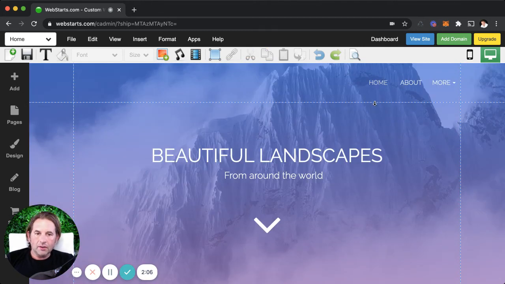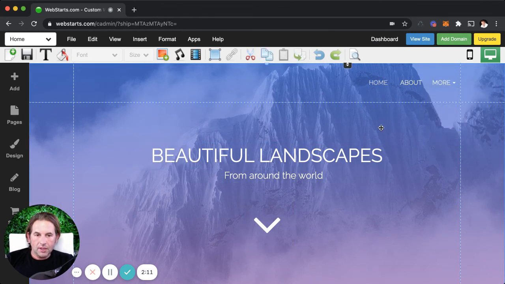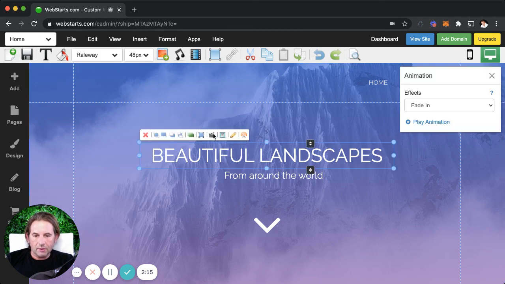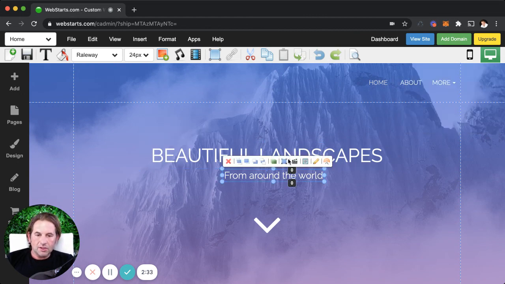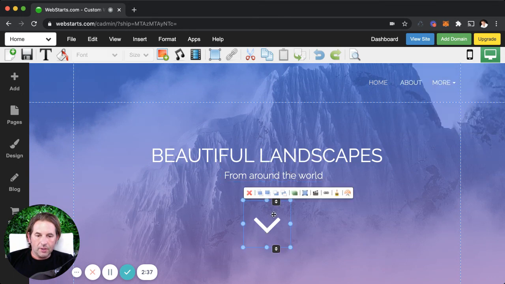All right, the second effect that I want to show you is animations. You can animate any element of your website just by selecting the element and then clicking on the animation icon and then selecting one of the animations from the dropdown. Here you can see if I select these different animations, it shows you what they look like and how they're going to respond. For this example, I just selected the fade in animation because I think it's subtle and it looks professional. It's just kind of neat. And then I added it to each element on my page.